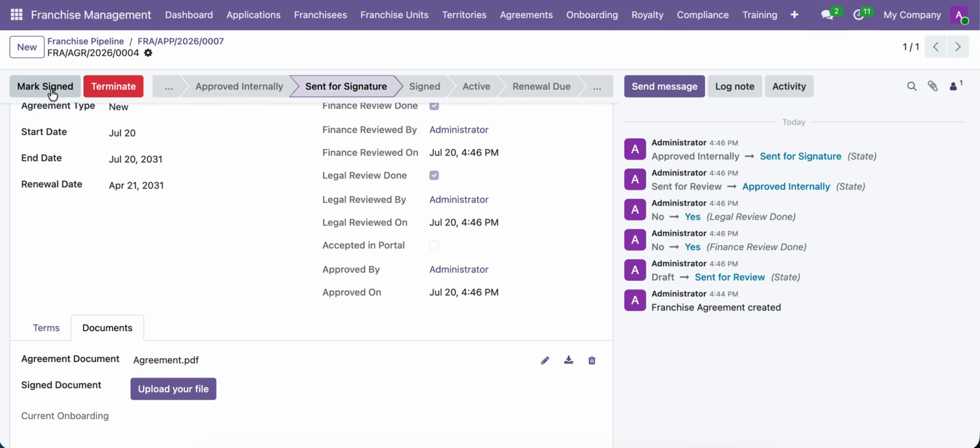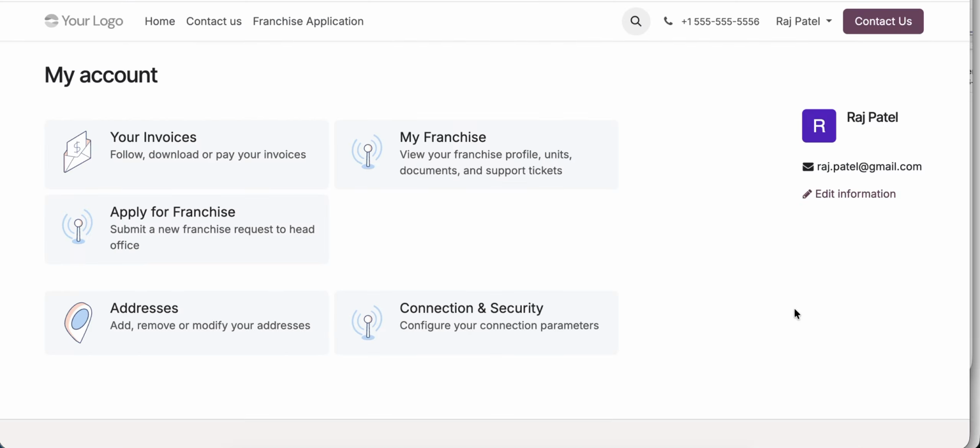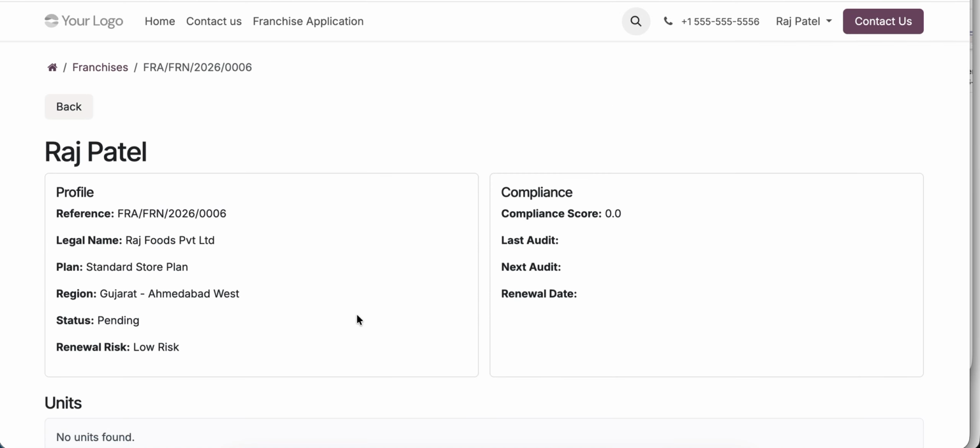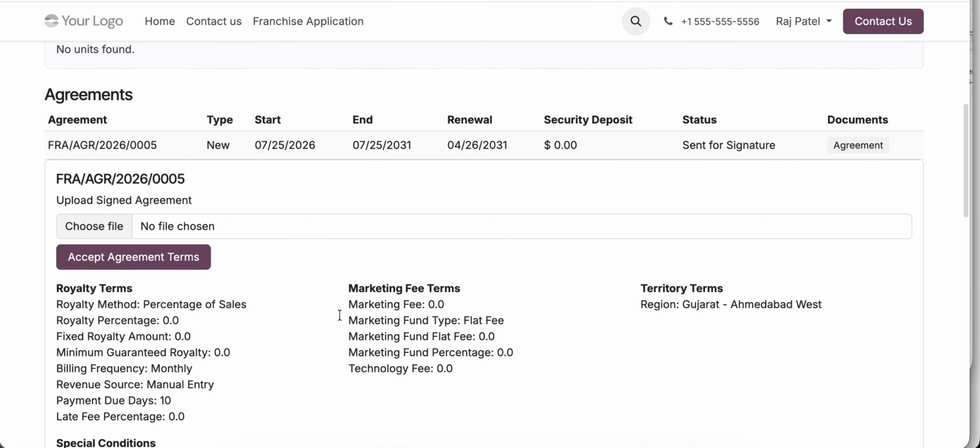And send for a signature. The agreement is then reviewed and sent for the signature. The franchisee can log in through the portal and open My Franchisee and select the appropriate franchisee record. In this, the user can see the agreement details.